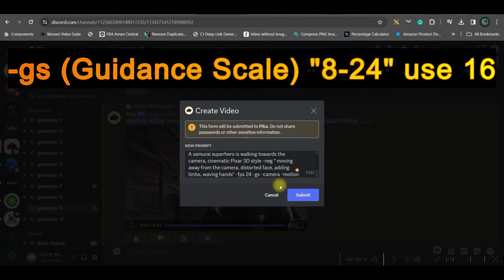Now, guidance scale. Guidance scale basically gives an idea about how closely it follows the prompt which I'm giving. Guidance scale also varies from 8 to 24, but I prefer to give it 16, somewhere in between.